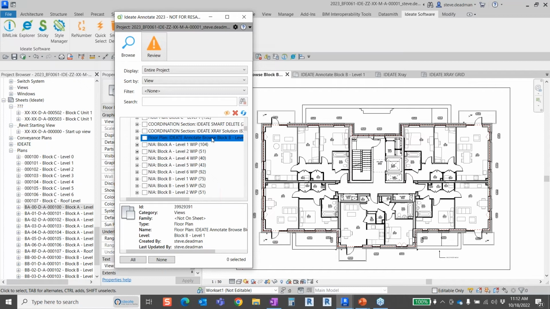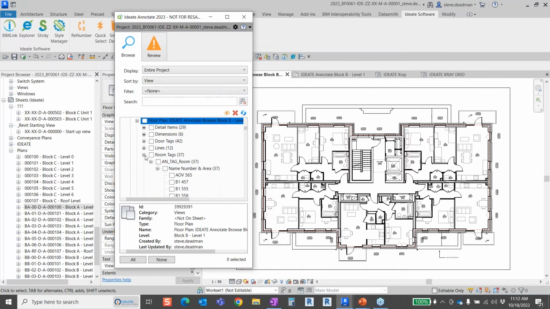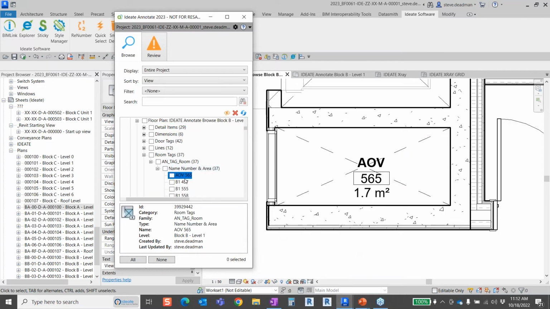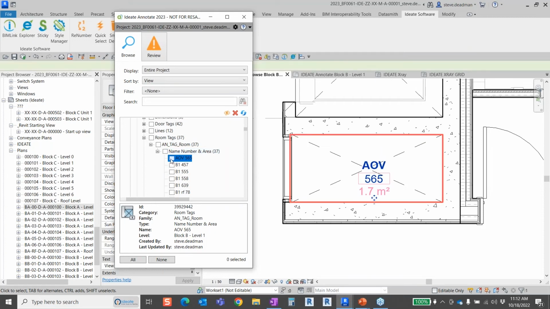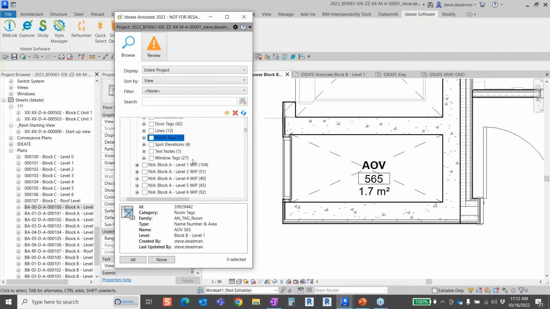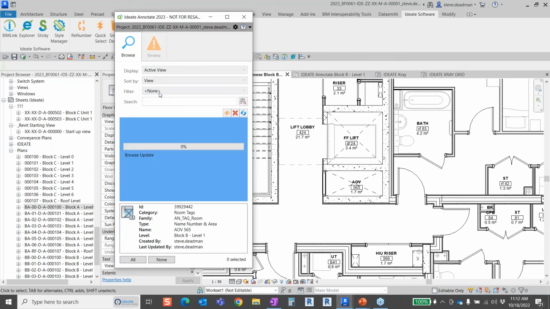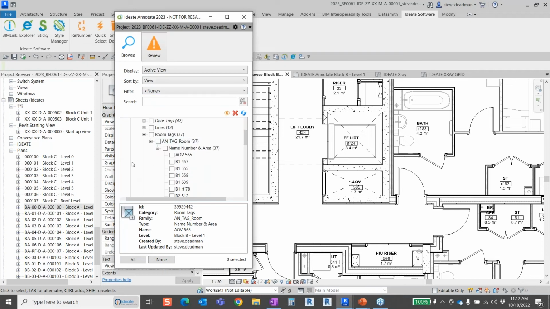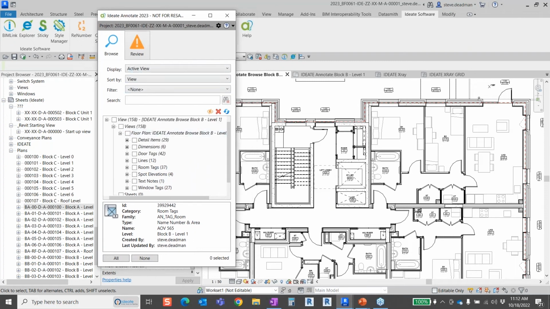Like the Explorer, if you double click on the view, it will take you to that view. I've already got that view open, but that functionality will work. Likewise, if you select an element here and double click, it will take you to that particular tag, and clicking on the checkbox will select it. So it's the same functionality really as within Explorer. Let's just switch back to the active view for a second.